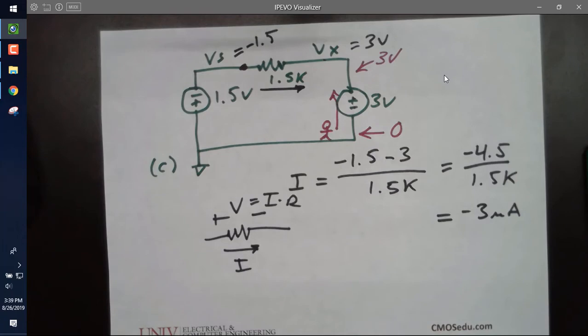Okay, so let's simulate this real quick and then we'll do the last one. Or do you want me to simulate this or not? Actually, let me do the last one. I'm worried we're running out of time, and I'll just simulate the last one.